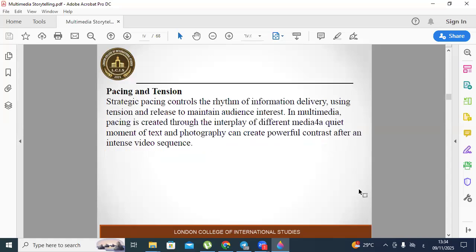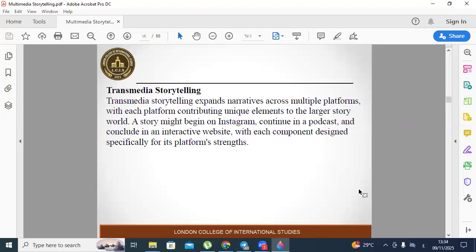Pacing and tension. Strategic pacing controls the rhythm of information delivery, using tension and release to maintain audience interest. In multimedia, pacing is created through the interplay of different media. A quiet moment of text and photography can create powerful contrast after an intense video sequence.